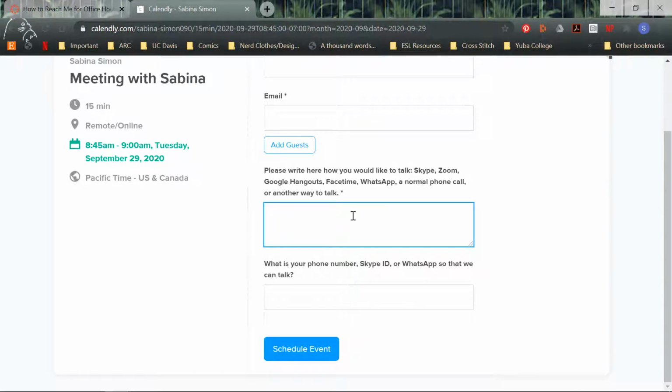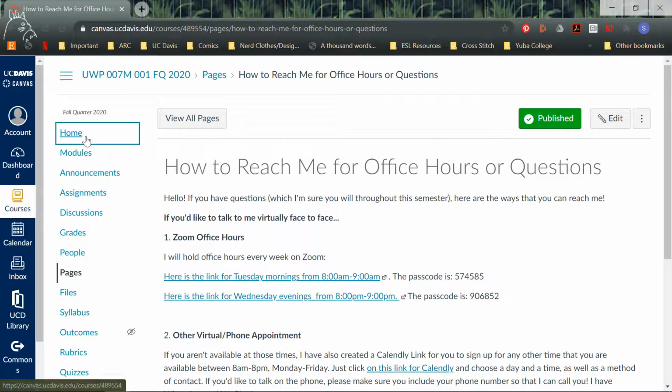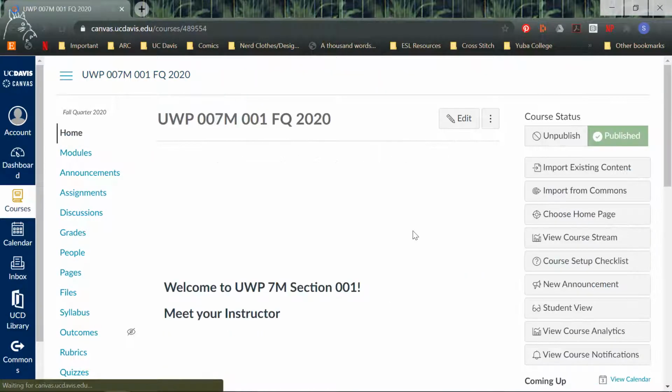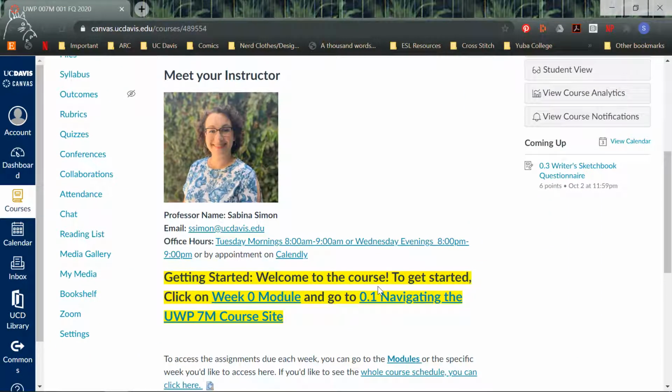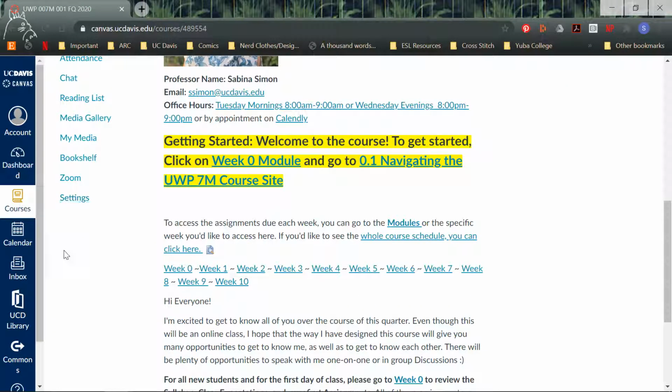You tell me how you want to talk. So if you want to talk on the phone, you would say phone. If you want to talk on Zoom, you would say Zoom. If you want to do FaceTime, WhatsApp, WeChat, whatever you want, you'd put that and then tell me what your information is so that I can contact you through that thing. Okay, and then you would just click schedule event. So that's how you would do that. It's pretty simple. But that's only if you can't come to office hours. So then it also, as I said, it shows all the modules for the week.